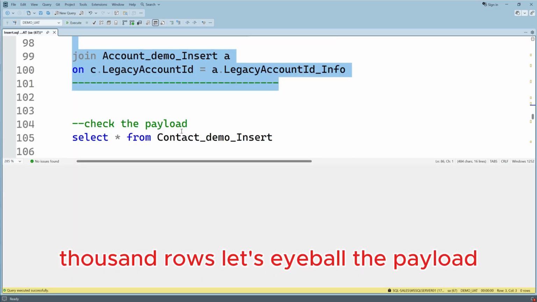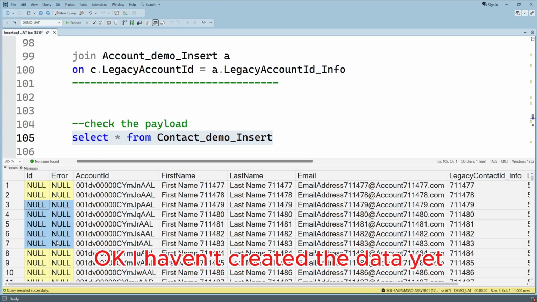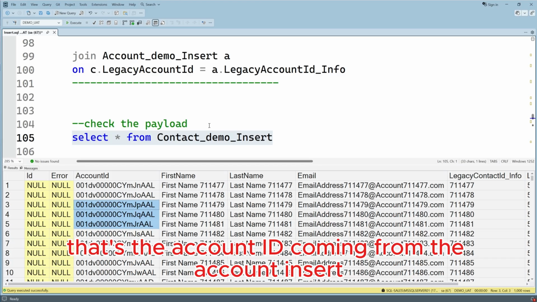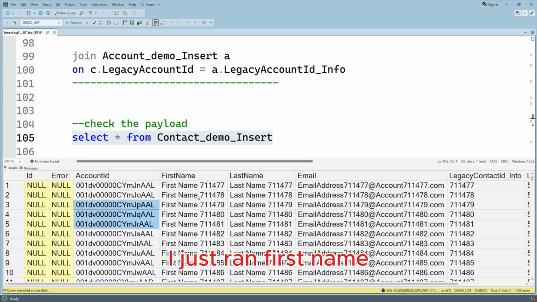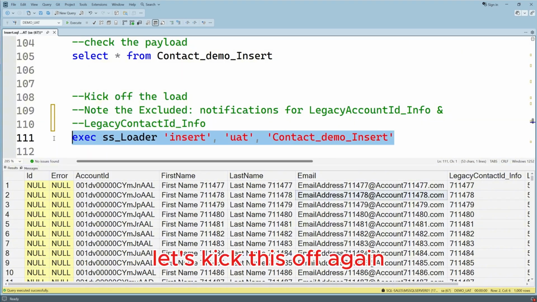1,000 rows. Let's eyeball the payload. Okay, I haven't created the data yet. That's the account ID coming from the account insert. I just ran first name, last name, email. Let's kick this off again.